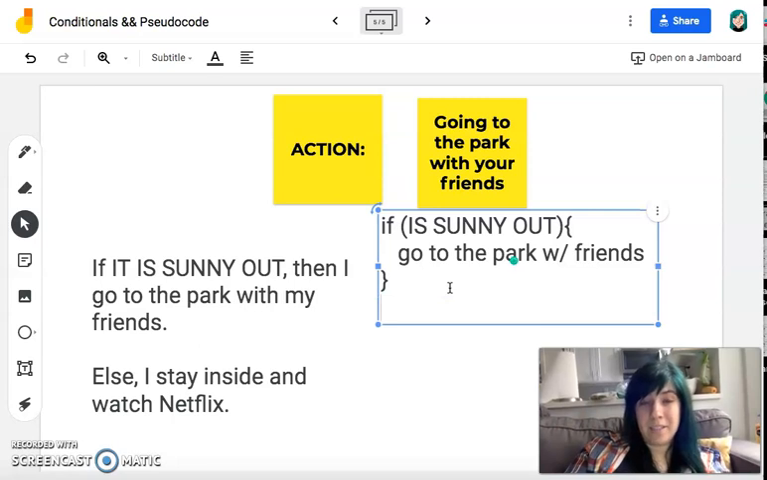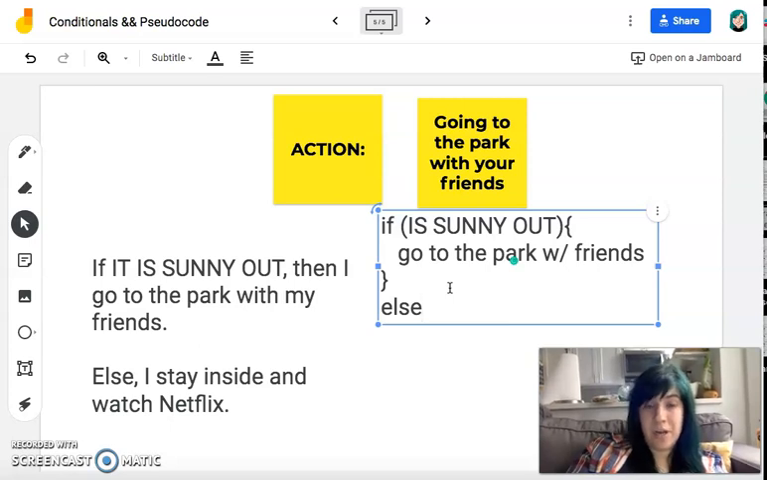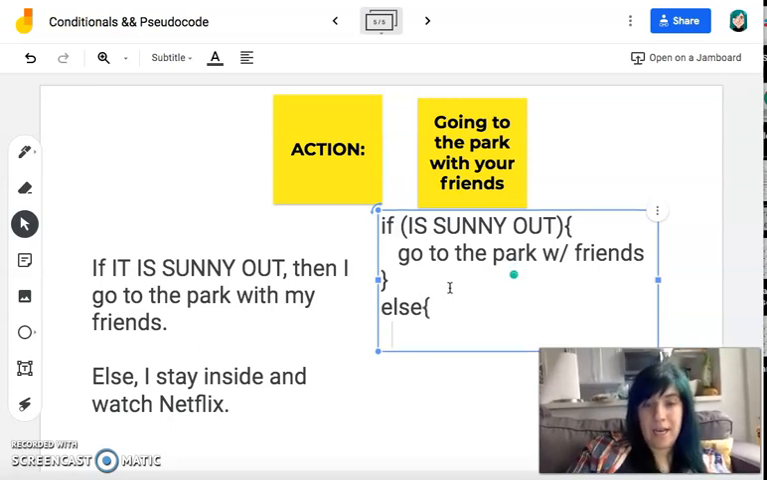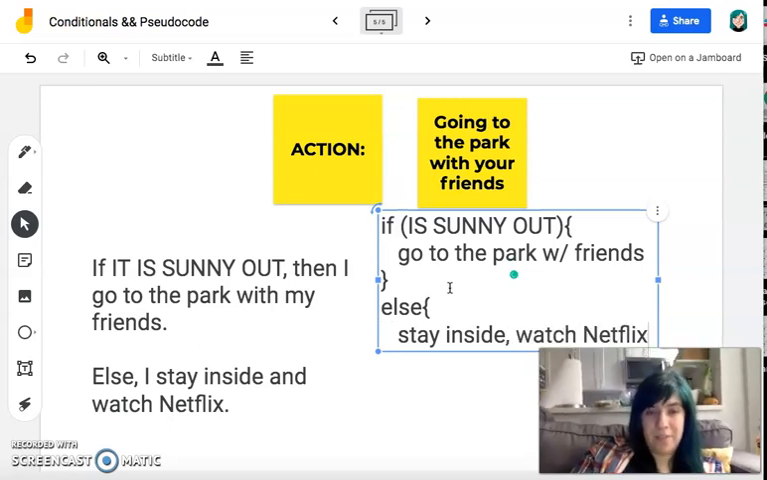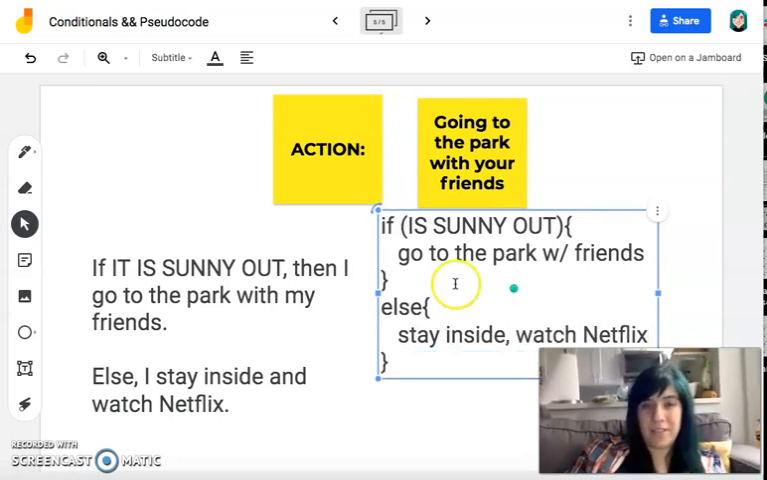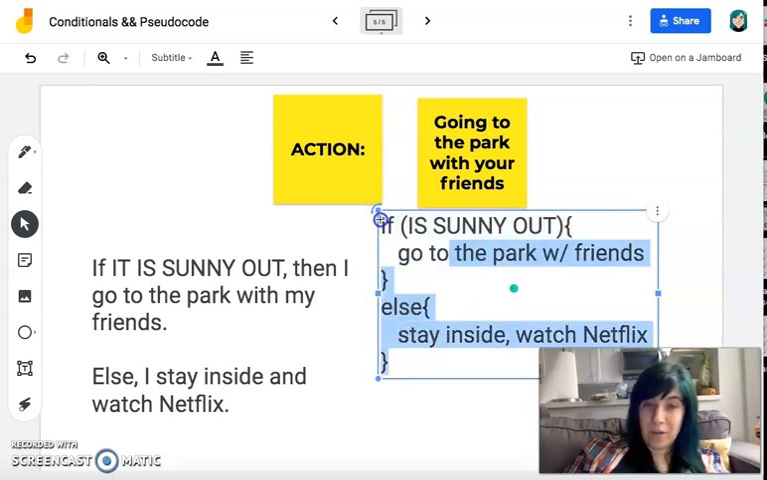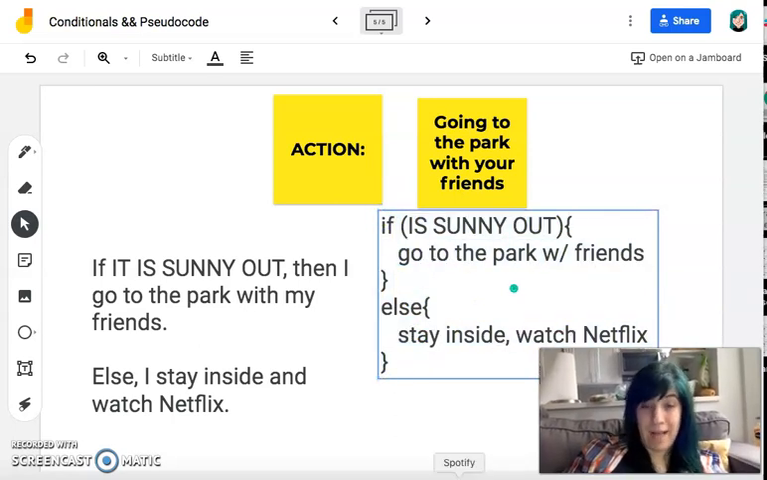Now to write my else, I would do the same thing. I'm putting my else here. There's no condition to check because this is just any other condition. So I'm going to open my curly brace and I'm going to stay inside, watch Netflix. And then I'm going to close my curly brace. Now, this looks much more like code. This is what would go in my very last box.